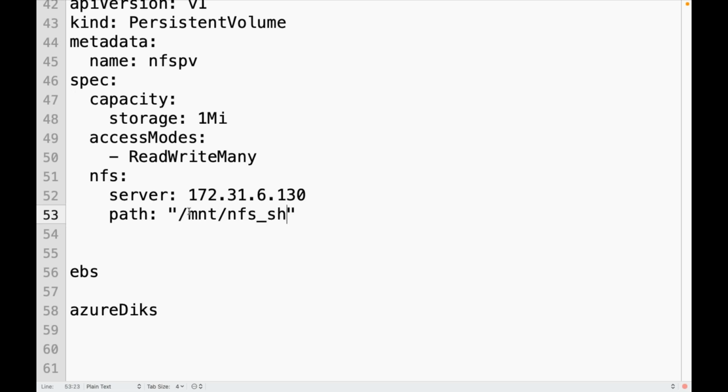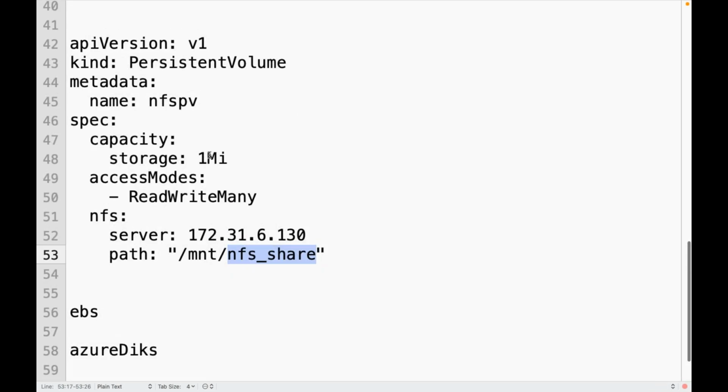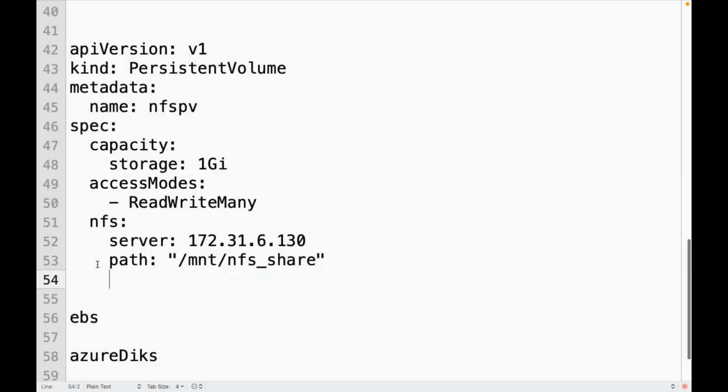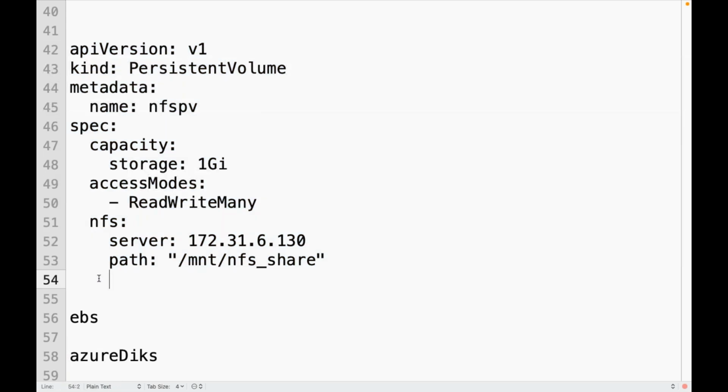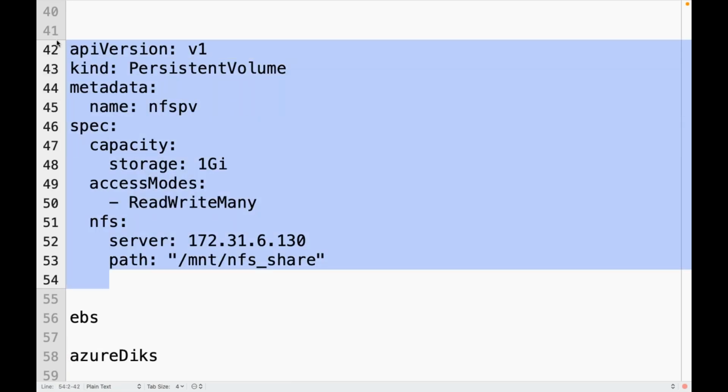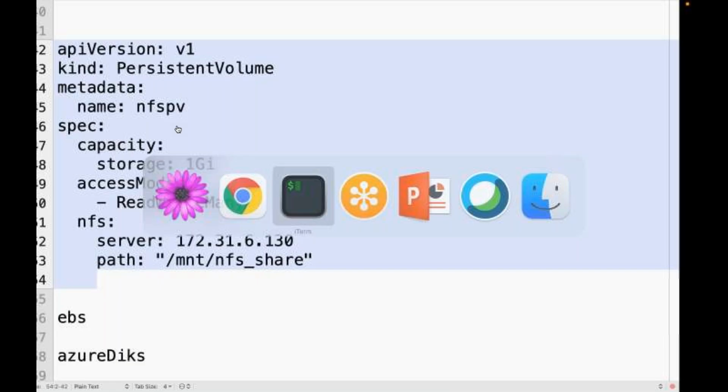what is the folder, guys? I think NFS underscore share, right? Now I'm saying storage as, let's say, 1 GB only, with this access mode. Even though I create this persistent volume, will the claim get associated with this volume, guys? You understand?